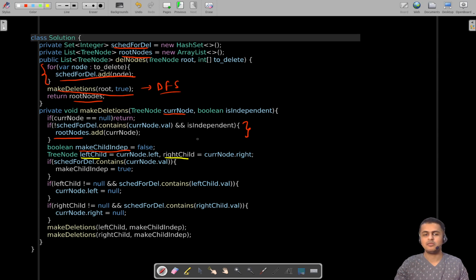Once we are done with all this, we will see whether the current node is scheduled for deletion or not. If it is scheduled for deletion, then we need to inform its children that they are now independent, and we need to pass it down. So we will change the value of make child independent to true.